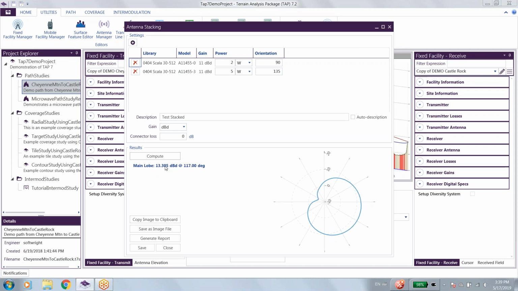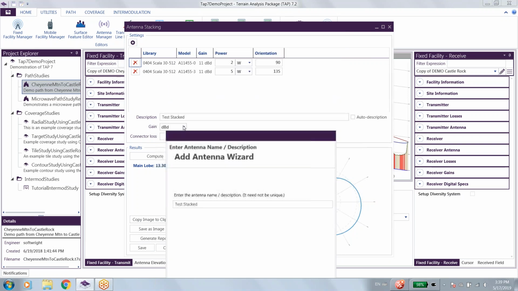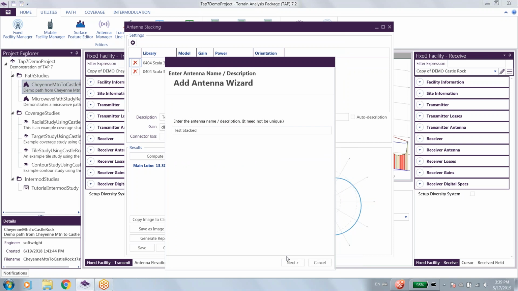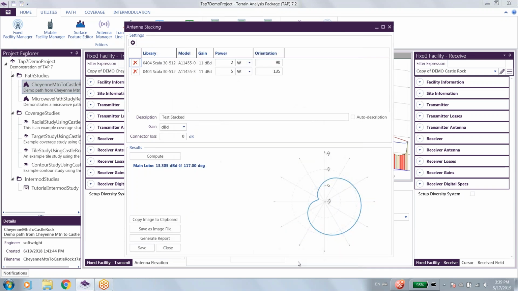This case has 13.3 dBd of gain with a max at 117 degrees. You can copy this image to clipboard, you can save this image file, you can generate a report, or you can save it. Click Save. It brings up that same description that we set here. Click Next, and you select the library in which you want to go, Imported Patterns, click Finish. And now you've saved your stacked antenna, and you can use it in your studies.